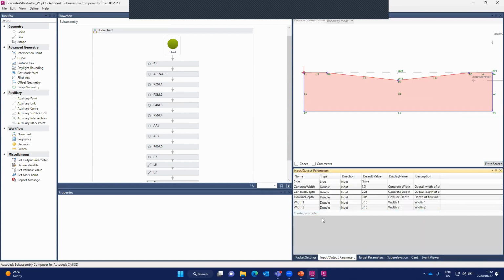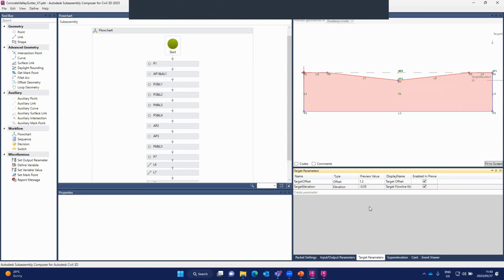Then you have your input and output parameters. This is just where we set up the basic parameters that when we import the subassembly into Civil 3D, when we select the subassembly and look at our properties palette, it will actually show us these properties that we can then specify custom widths and depths to. Okay. These variables are then assigned to our individual subassembly objects, such as points and links. We then have our target parameters. This is where we actually set up our targets.